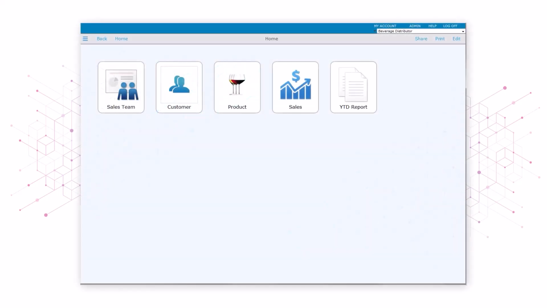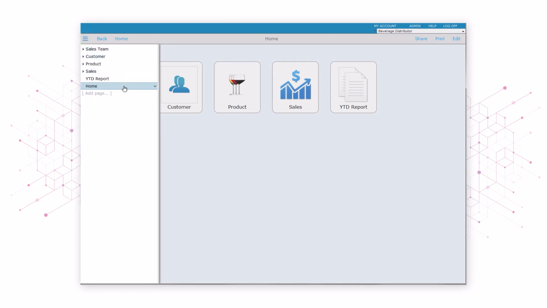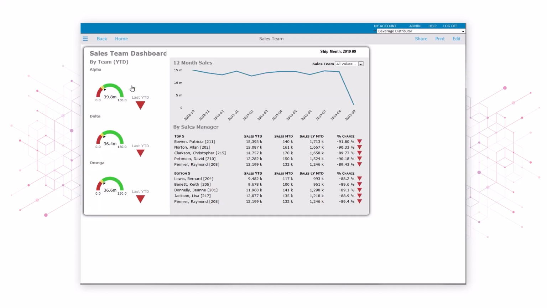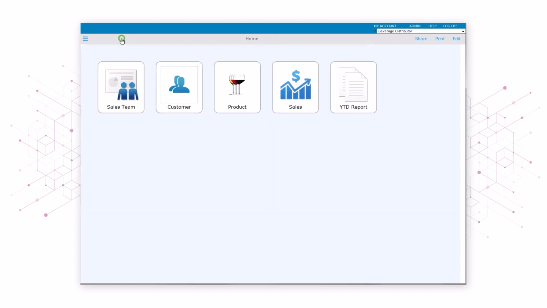Now that we've saved our home page, we need to ensure that the home page is the first page users see when they visit the DivePort site. To do this, we'll open the sidebar and drag the home page from the bottom of the page list to the top. We'll close the sidebar and then we'll test the navigation button for the sales team page. The sales team page appears on the screen. We'll return to the menu by clicking Home. Let's test the other buttons too.